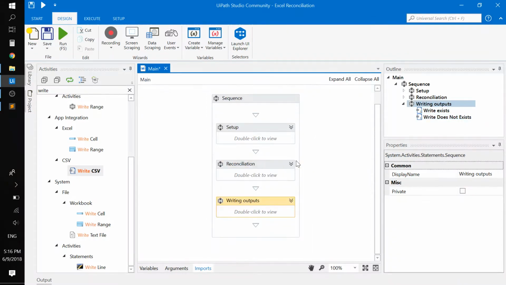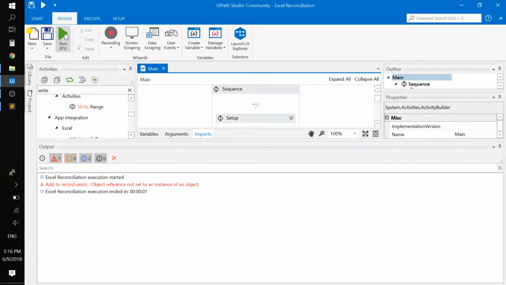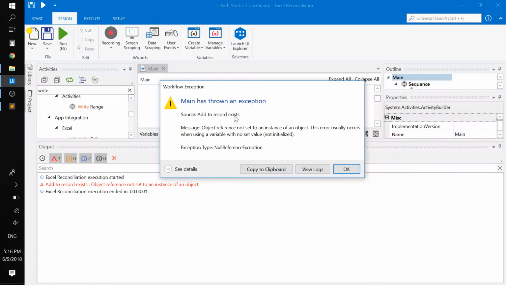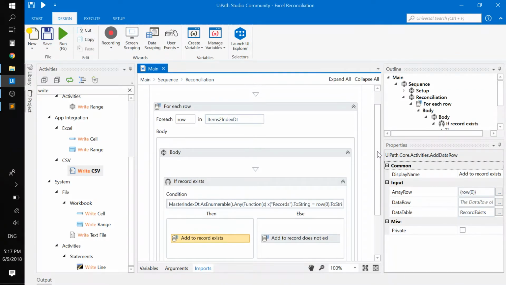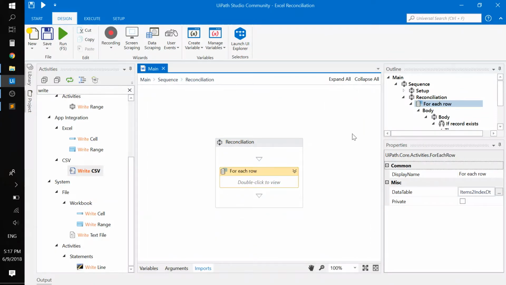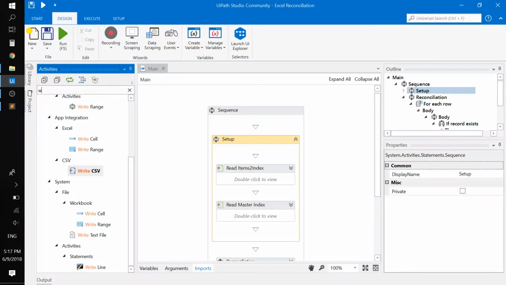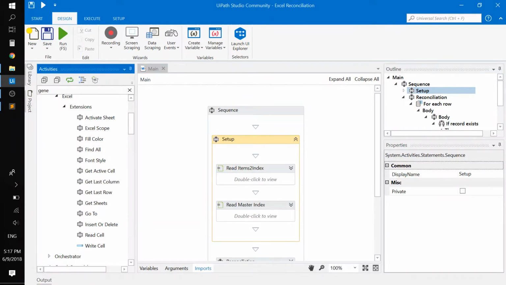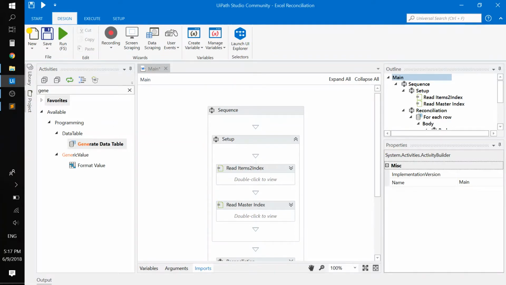Okay. So I'm going to run this, and we're probably going to get an error here. So let's run it. And so we have an error where it wants to add to the data table. The data table does not exist. So we need to go to Setup and initialize our two data tables we want to use later. So let's build a data table.